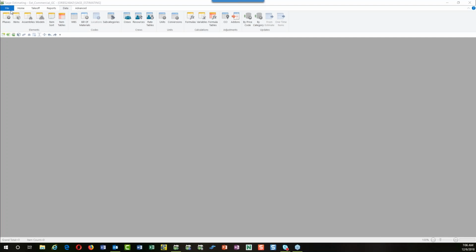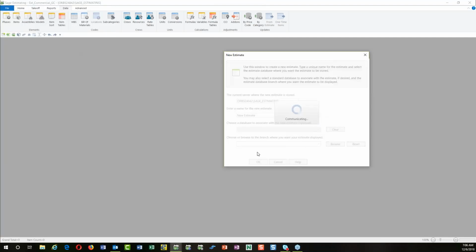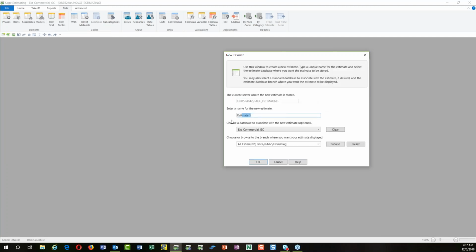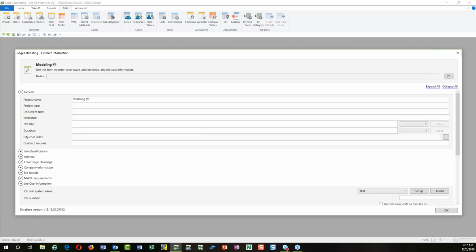Okay, so we're going to go in here and we'll just start an estimate from scratch. I'm going to go to new, and let's just say this is modeling number 1, because we may go back and create another one. I'm going to create an estimate in Sage Estimating. You can fill in the information about the project here, but I'm going to bypass that.